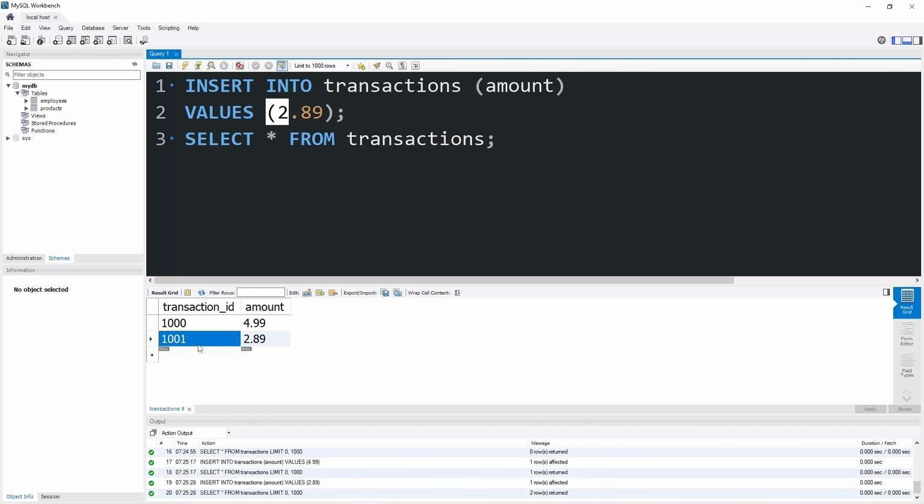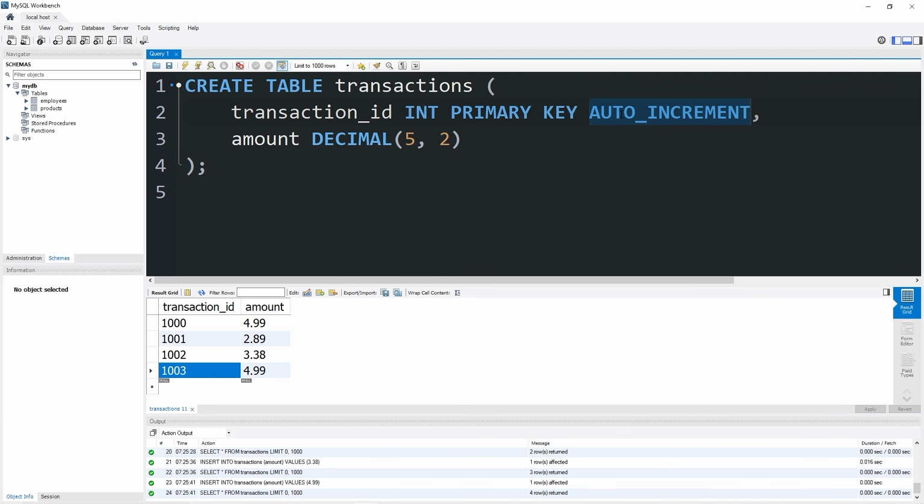Our next transaction ID is 1001, 338, 1002, then 499, 1003. All right, everybody, that is the auto increment feature.